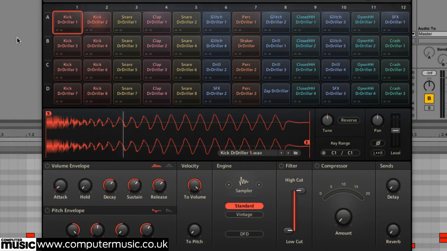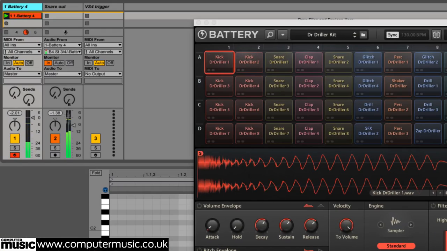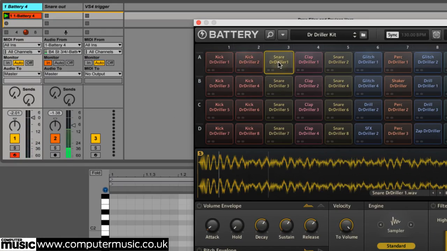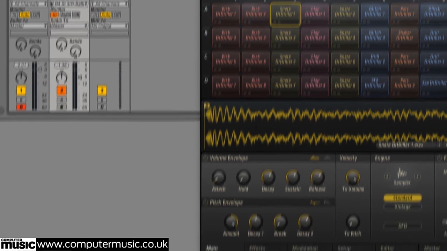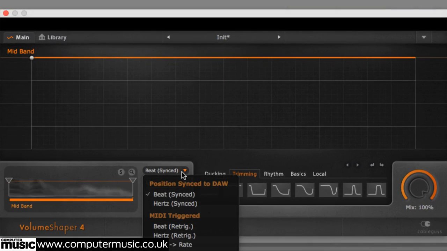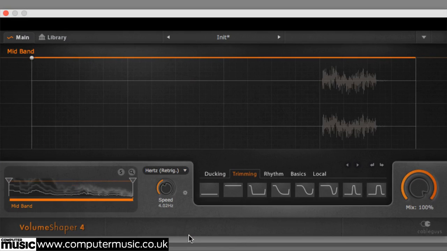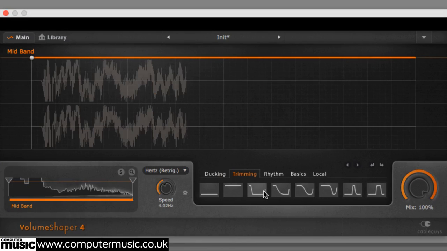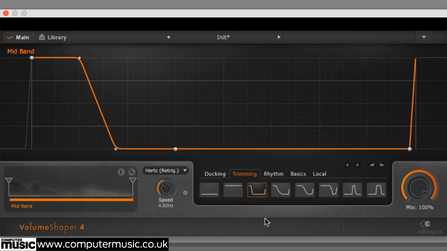One-shot beat and Hertz modes work in the same way as the regular re-trigger modes, but firing off just a single pass of the LFO wave rather than a continuous cycle. This works brilliantly as a sort of noise gate for shortening drum sounds. Insert VolumeShaper 4 onto your snare track, say, and trigger it in one-shot mode from a MIDI clip playing the exact same rhythm as the snare. Then set the LFO wavelength to at least the length of the snare with the speed knob and adjust the wave shape to taste.